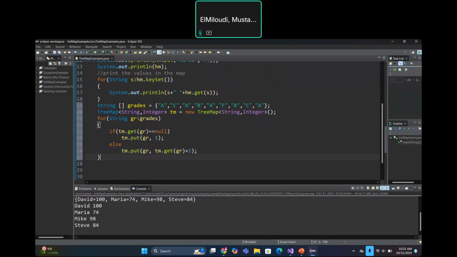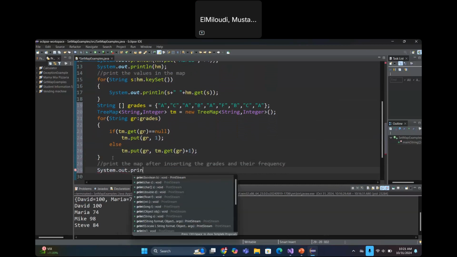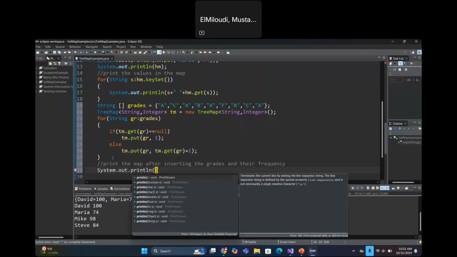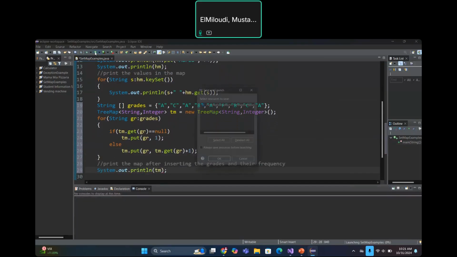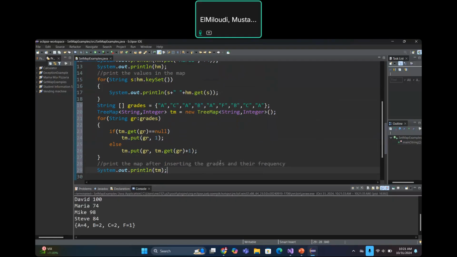Now let me print it and see. So print the map after inserting the grades and their frequency. I'm going to put System.out.println(TM). So let's see here. If you run the program, there we go.